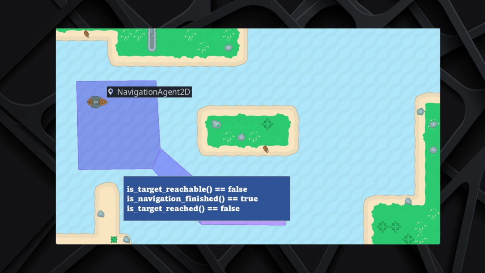The Navigation Agent 2D node comes with a lot of built-in functionality for navigation. There are three main functions that you'll use on this: the isTargetReachable, the isNavigationFinished, and the isTargetReached. Before you start navigating, the isNavigationFinished will be true because we're not navigating. TargetReachable and TargetReached will be false.